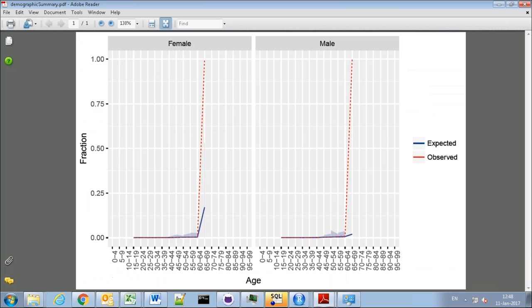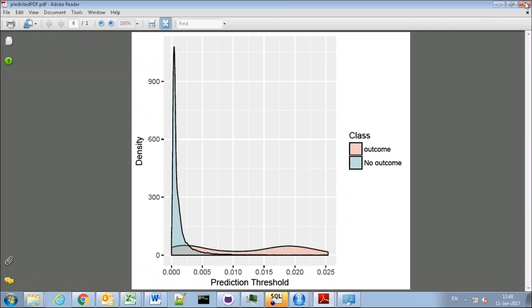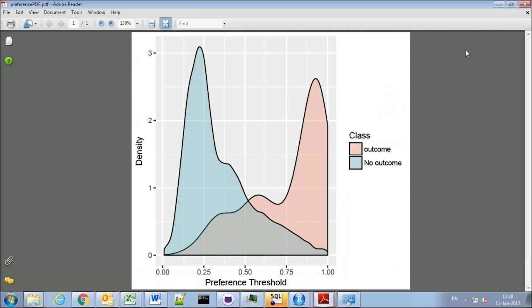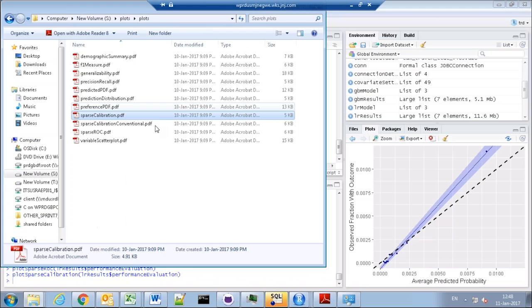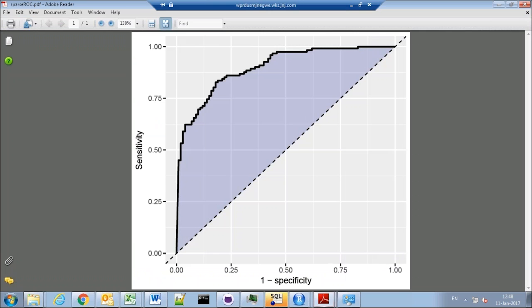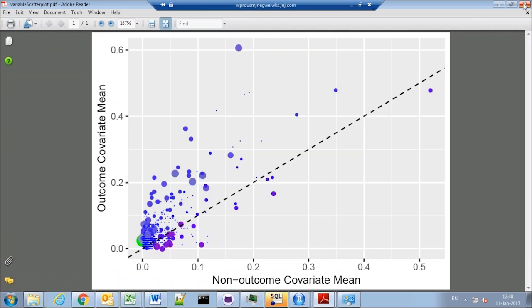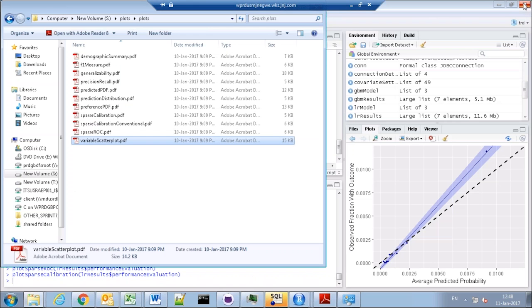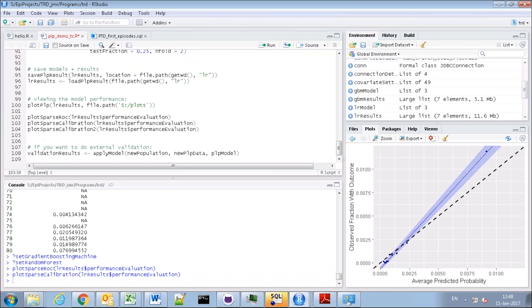So you get a demographic summary plot, a precision recall plot, a predicted PDF plot, a preference PDF plot, the sparse calibration plots you just saw, and the sparse ROC as you just saw, and a variable scatter plot as well. So you end up with a lot of plots that you can look at and investigate how well the model's actually done. So that is the majority of the functionality.